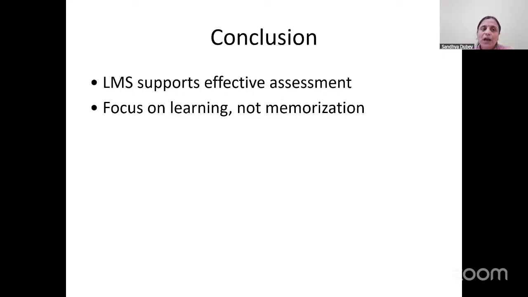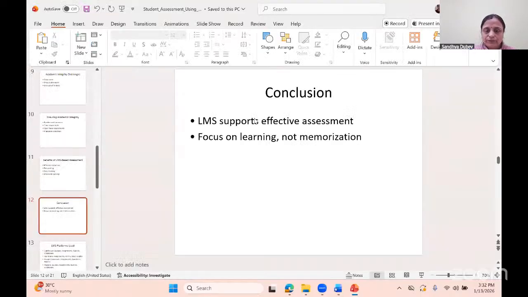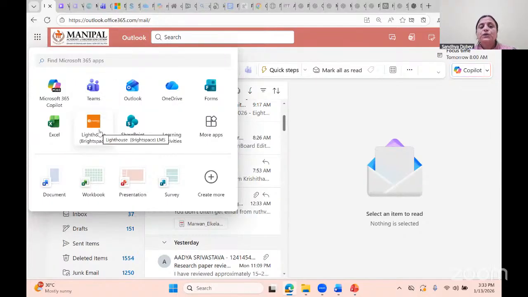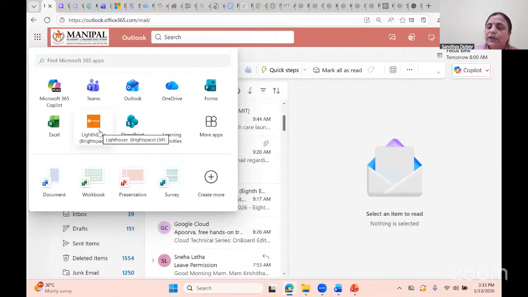Now what I will do is go to my LMS tool and show you how you can schedule the quiz. We are using Brightspace LMS, using which we conduct all the internal or formative assessments.